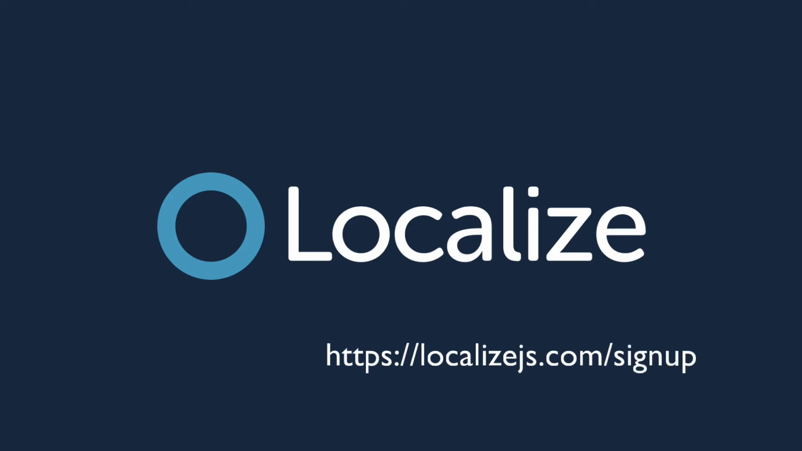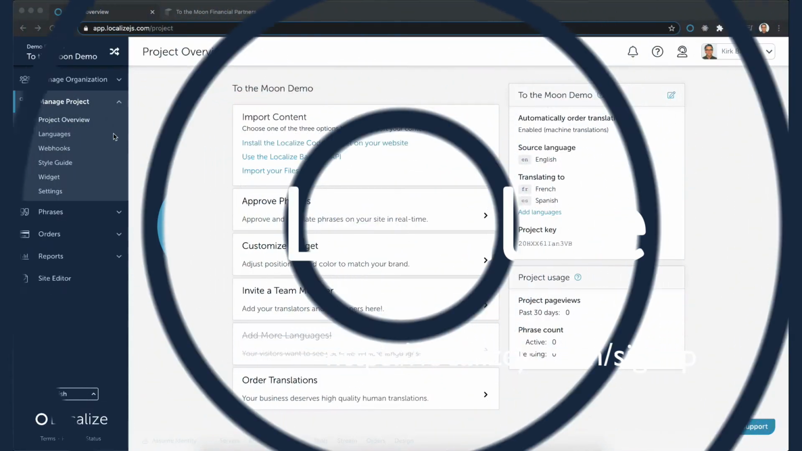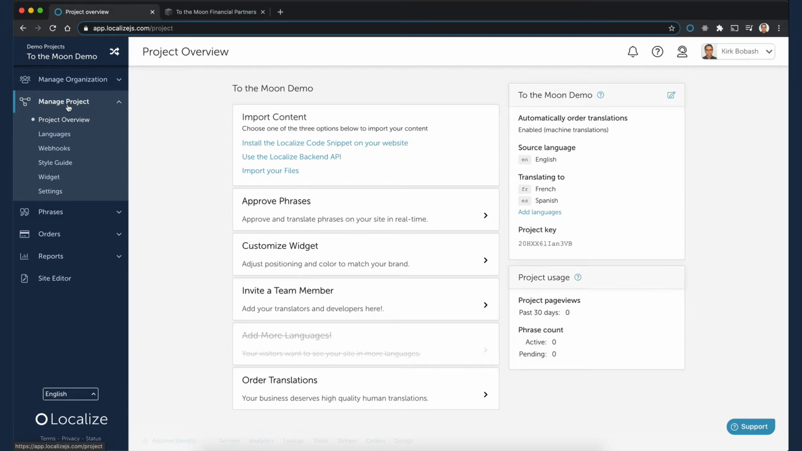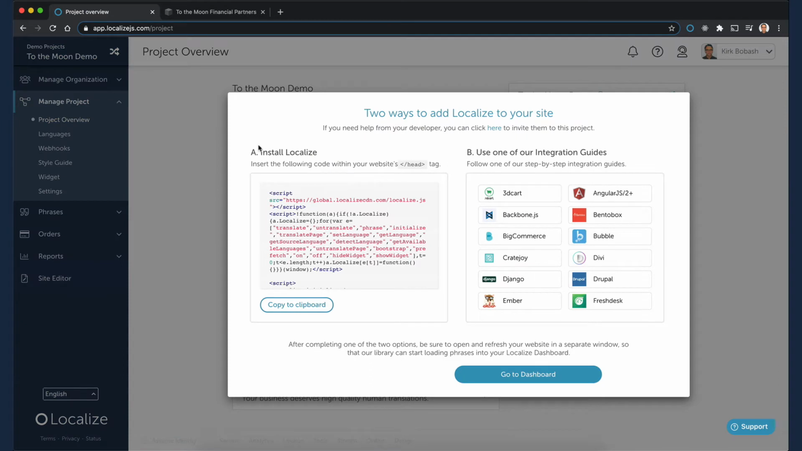If you haven't already, please head over to localizejs.com/signup to start your free trial and be sure to create a project. Navigate to the Project Overview page in your Localize dashboard. Select the Install Localize Code Snippet on your website link.